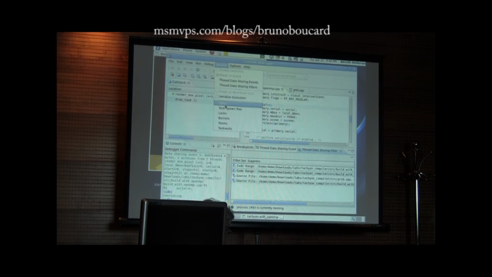You have also options to view the task spawn tree and what tasks are actually running, how they are, what is the parent task, and so on. So that you can set all sorts of windows down here to inspect the parallel program. Now, all of this data sharing, specifically these extra windows only work for OpenMP. The data sharing also works for Cilk. Data sharing detection and break.